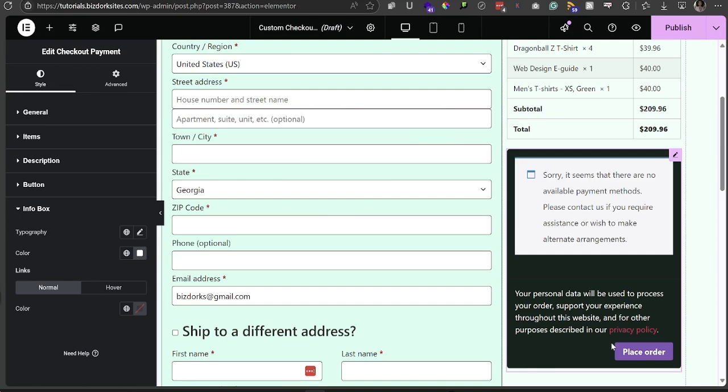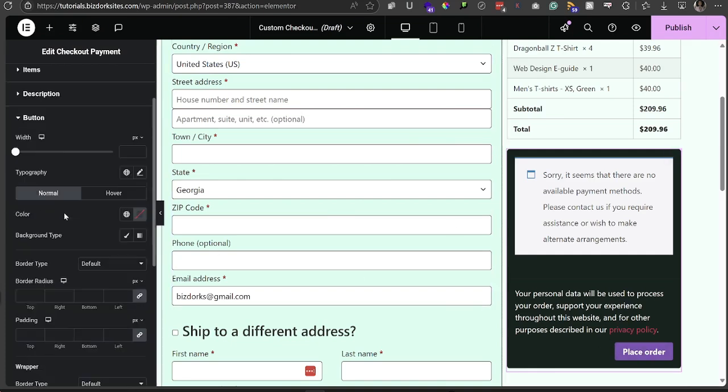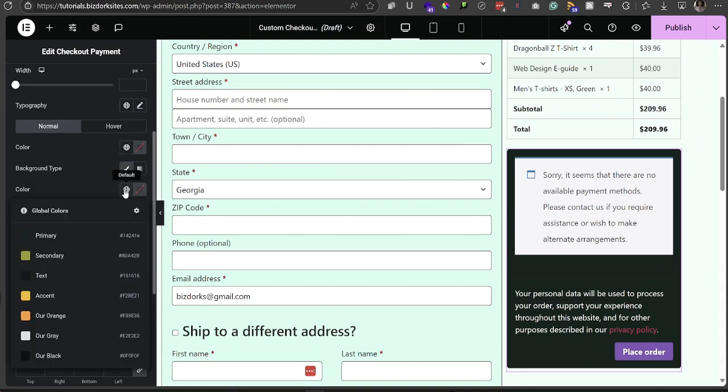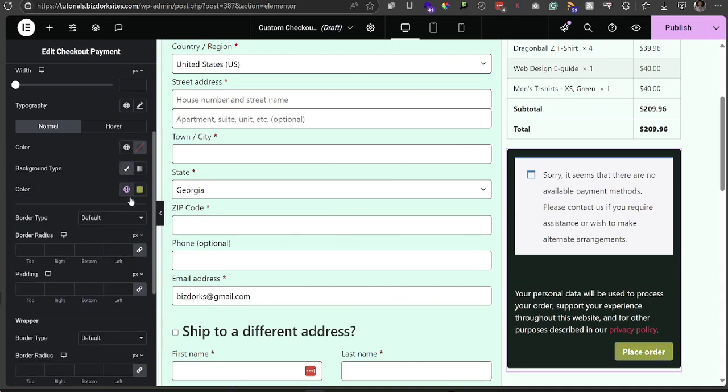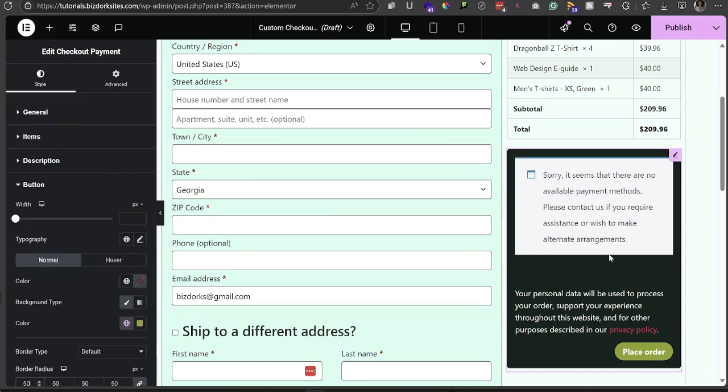Since we're already here, let's also go to the button. And of course, we don't want that purple button because this isn't a WooCommerce checkout. This is my checkout for Herbie, and I wanted to match my branding. So for the color of the background, I'm going to choose our green right there. And there we go. I'm also going to do the radius again. I'm going to keep this consistent. And that's pretty much it. I don't need to do anything else right there.